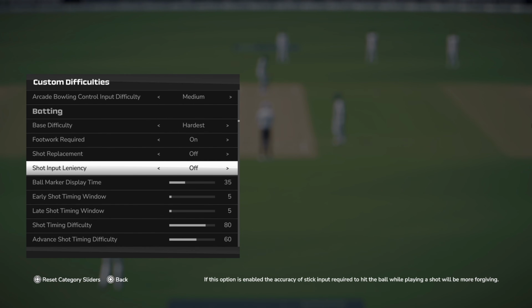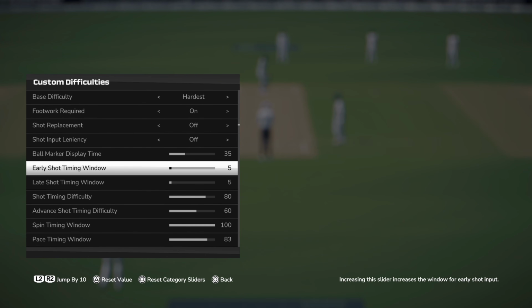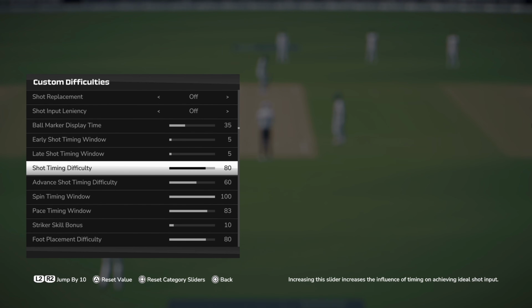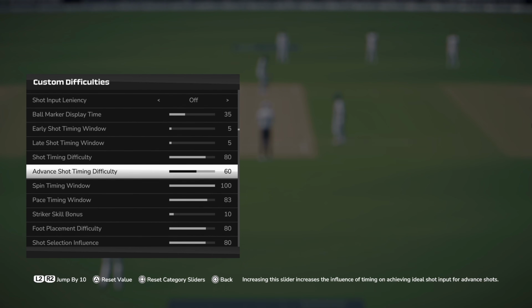than T20s and a little more time than T20 cricket. Early shot timing again, just to make that good timing window a little bigger, giving batsmen just a little bit more to work with, because batting is not all that easy in this game, but it still should be a little challenging. Shot timing difficulty is at 80 because it is well balanced.